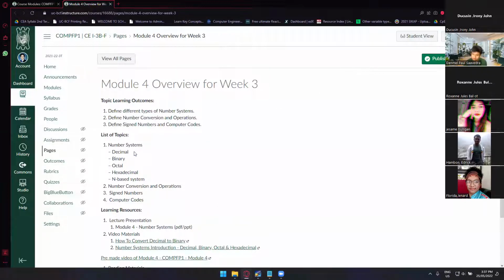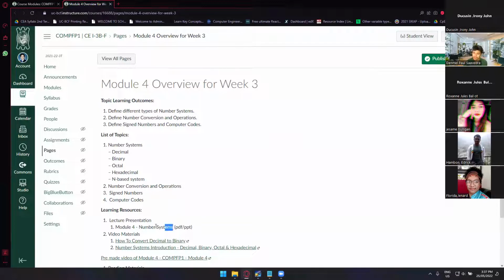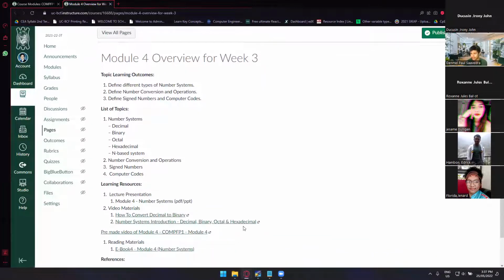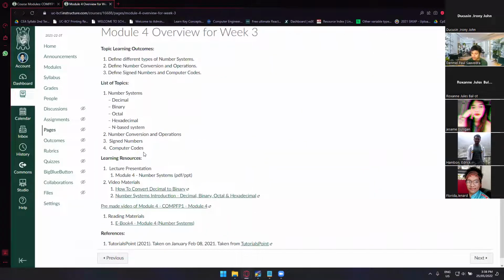And the same with the list of topics. These are the topics only of module 4. And the same with the lecture presentation. Supposedly there are 3 modules right here: module 4, 5, and then 6. And again, this one is not updated. Anyway, even though this is not updated, you can already see everything upon viewing module 5 and module 6 itself. So just bear with this overview for now.